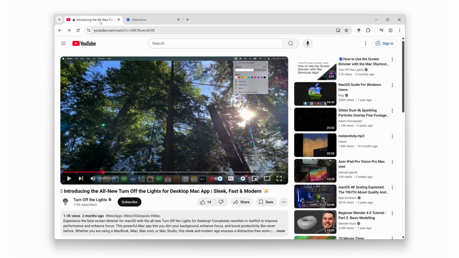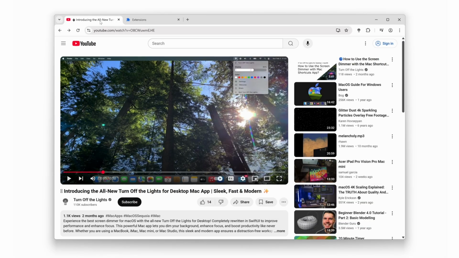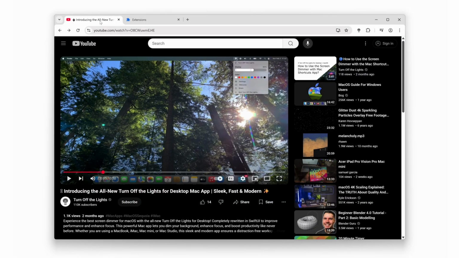Now, when I go back to a YouTube tab and press Ctrl+Shift+K, the screen dims and the video player is brought into focus, just like turning off the lights. And when I press Ctrl+Shift+N, it switches the entire web page to my personal night mode theme.